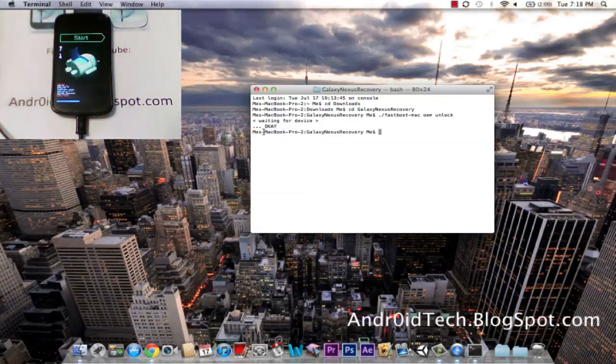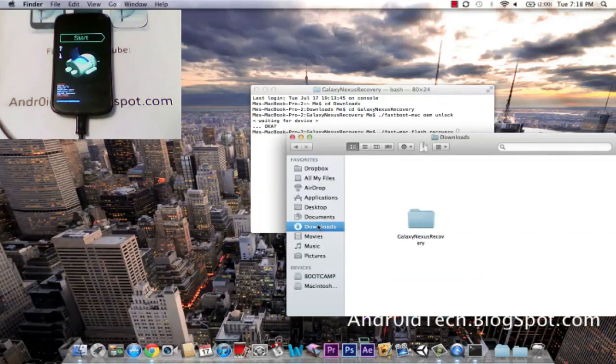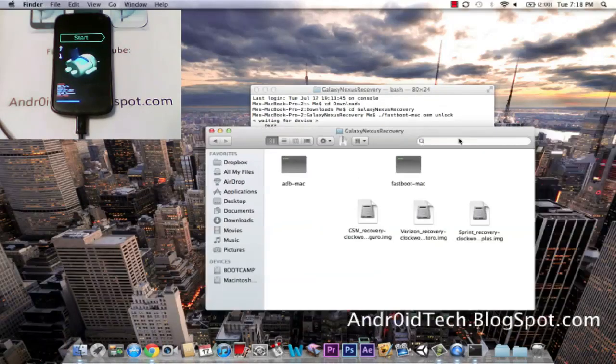Now go back to your computer and just leave your phone alone for now. And we're going to be installing ClockworkMod. So we're going to be typing in ./fastboot-mac flash recovery. And now don't press enter yet. You're going to be typing in the correct file that I showed you earlier, the image file. So go back to your downloads folder and the recovery folder.